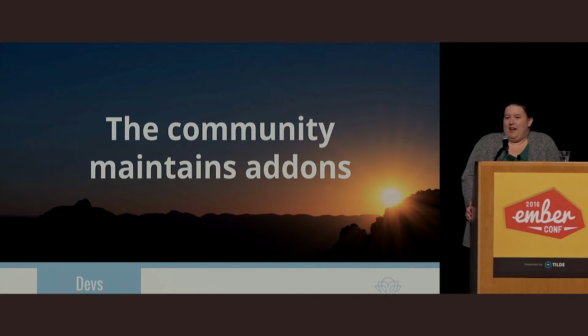The community maintains add-ons. They get updated without your direct involvement. If I shelve my app for a year while I work on something else and I come back to it, I can probably just upgrade my add-ons and get compatibility with the latest version of Ember, get any new fixes that have happened over the past year, removal of deprecations, new features.